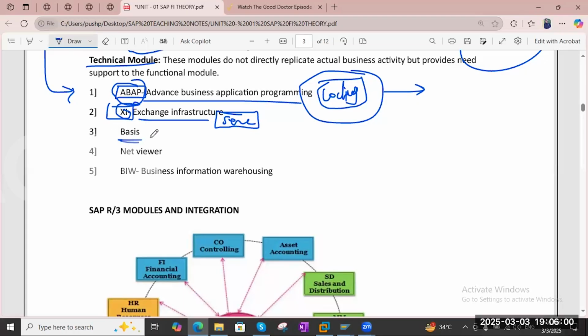Then Basis. Basis is the administration module. Do you know what admin means? Admin means the administration process. Admin means administrative module. I am talking about the administrator. So basically, you see a WhatsApp admin, an administrator. So what is admin?